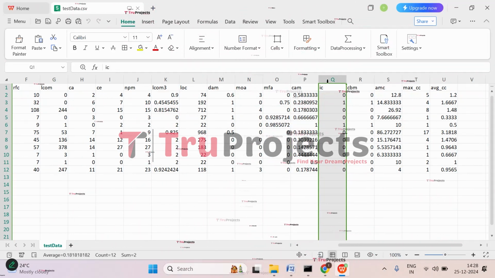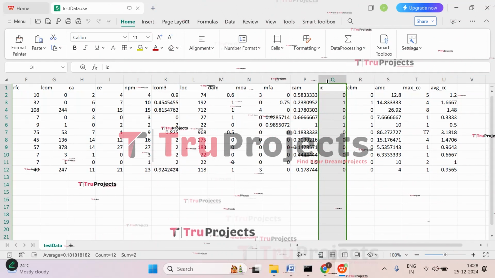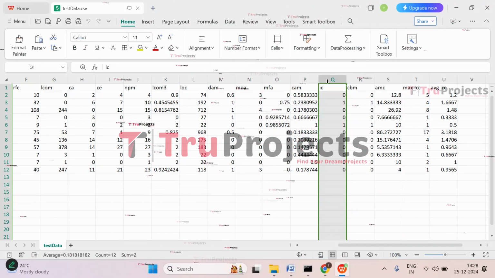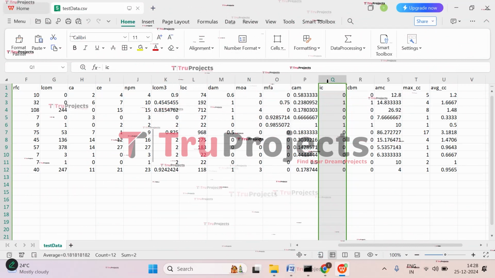Then coming to IC, that is inheritance coupling. It indicates the level of coupling between a class and its superclass. Higher IC values can indicate tight coupling, which may reduce flexibility and reusability.